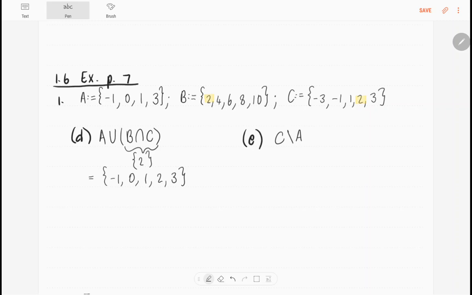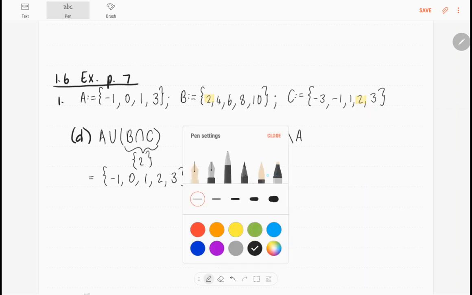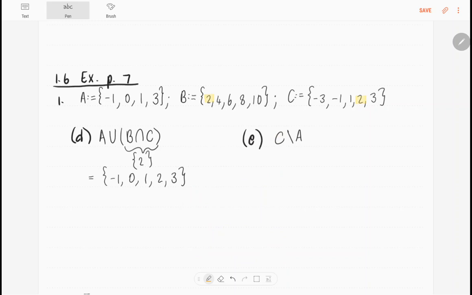In E, we want to determine the set C without the elements that also occur in set A. So let's look at the elements in set C. We have a minus 3 in set C. Do we have a minus 3 in A? No. We have a minus 1 in C, which also occurs in A.